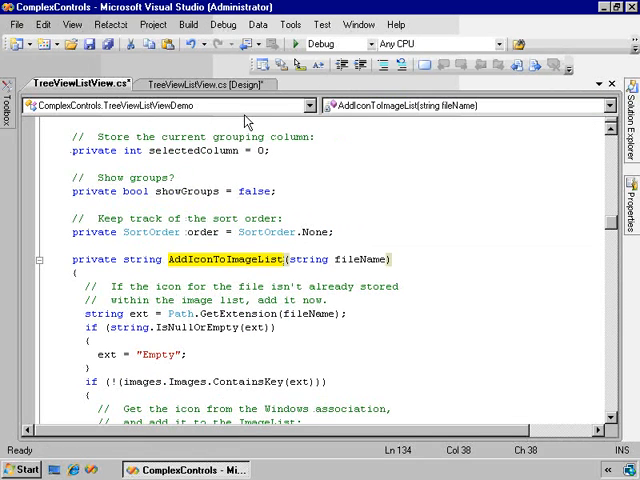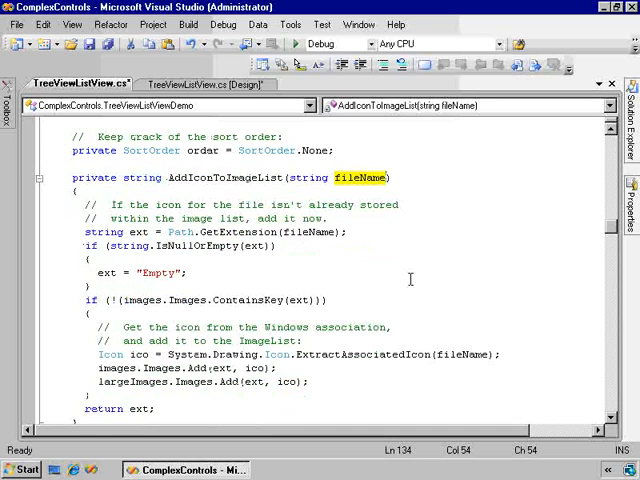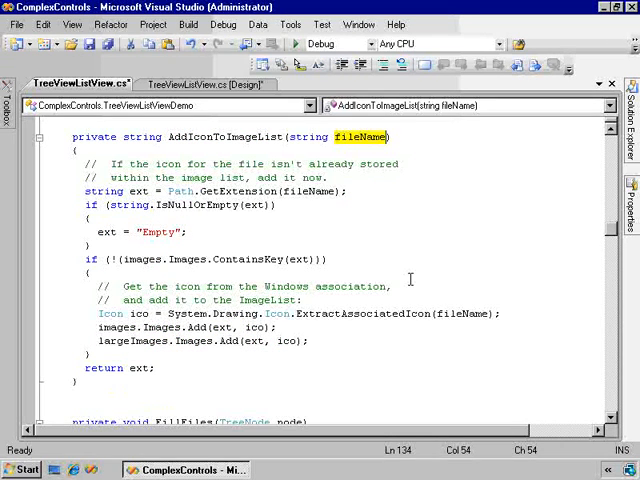There it is. Given a file name, we're going to add its icon to the image list if its icon isn't already there. This makes it so we don't have to go get icons for every different application. Instead, we store away the icons we've used and always look there first for a file's icon. So the first thing we do is get the extension for a file, and if it's null or empty, well, we're done. There's nothing to really be done here.